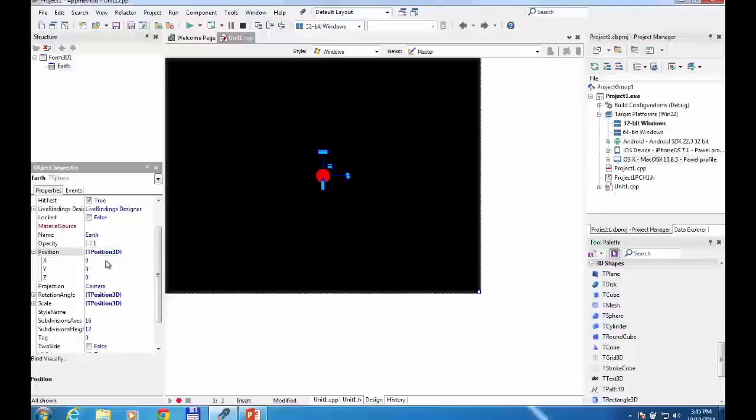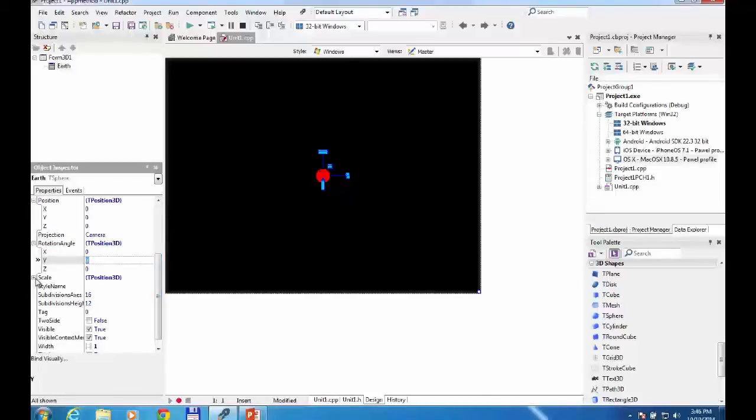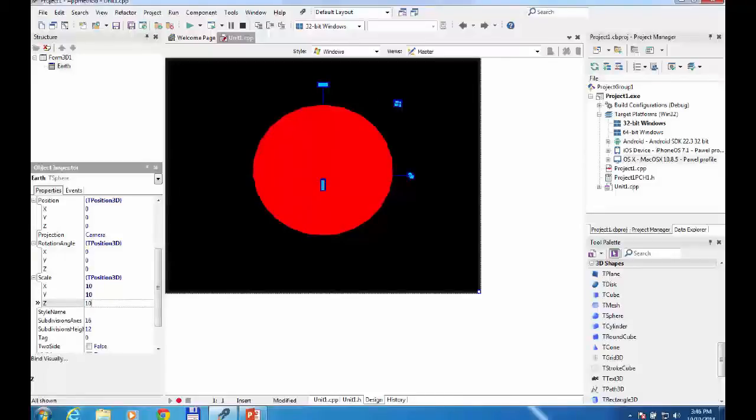So in FireMonkey 3D we have the X dimension going to the right, the Y dimension going to the bottom of the screen, and the Z dimension going into the screen. So for this simple demo, I'm going to keep the position in the center. I have also a rotation angle, so in the case of the sphere it does not really make any sense, but I'm going to change the rotation angle Y property to mimic the rotation. And here I have a scale, so everything can be scaled. So I'm going to make my Earth slightly bigger, and I can scale independently in 3 different dimensions.